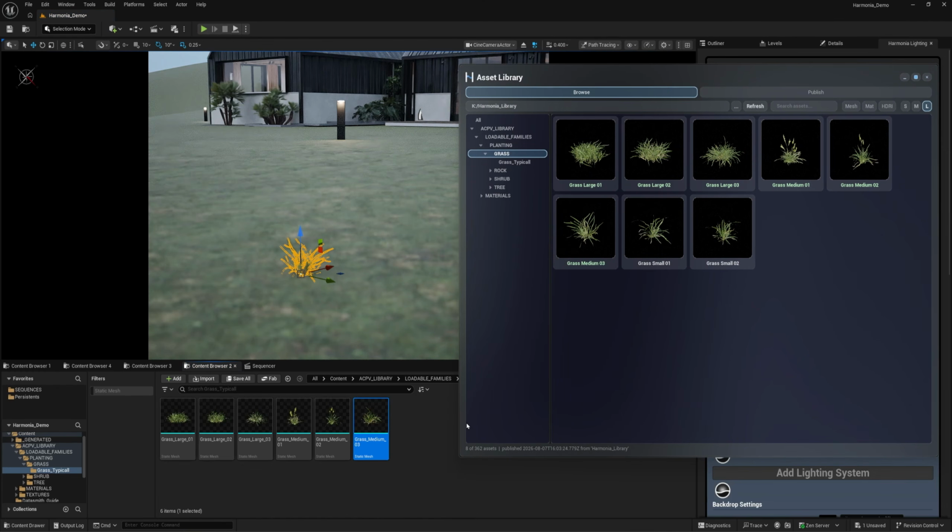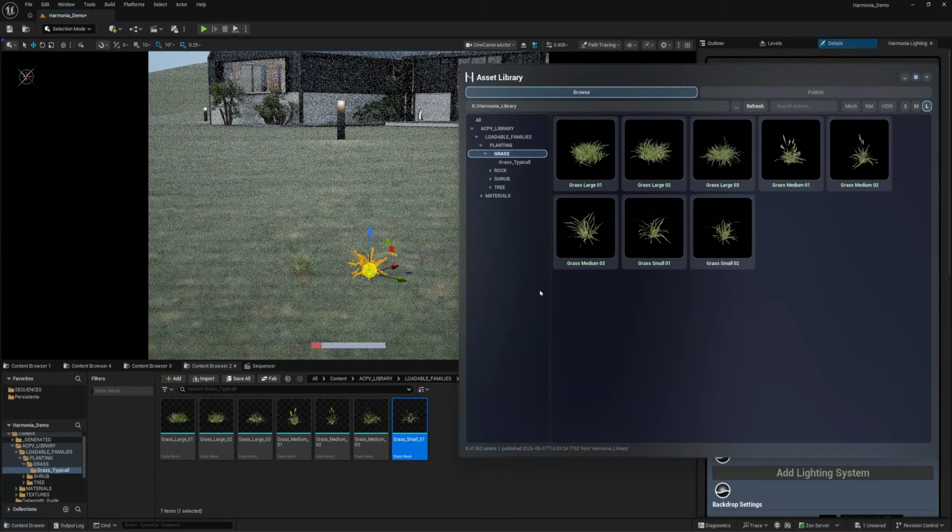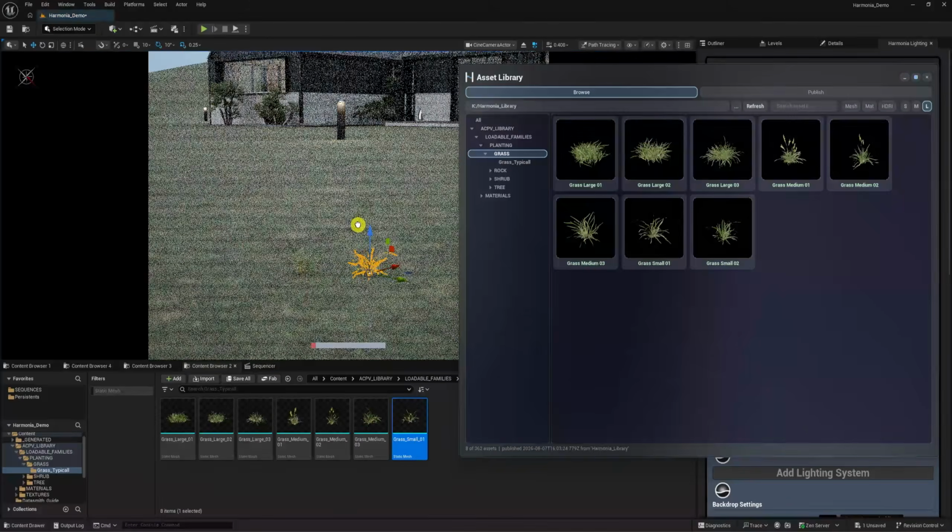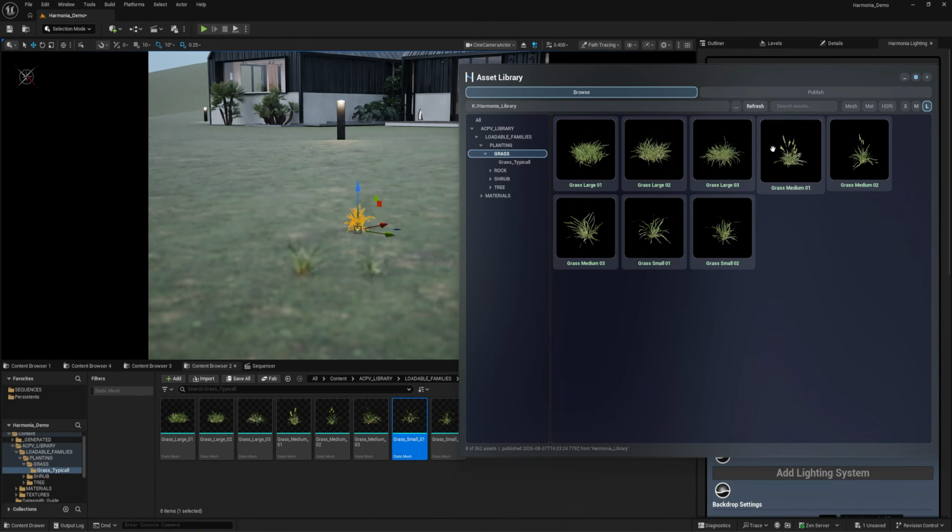As you can see, some of the text is green and some of the text is white. White means that the asset is currently not in your project. If you double-click on it, or if you drag it into your project, the text turns green to tell you that the asset is now locally available in your project.